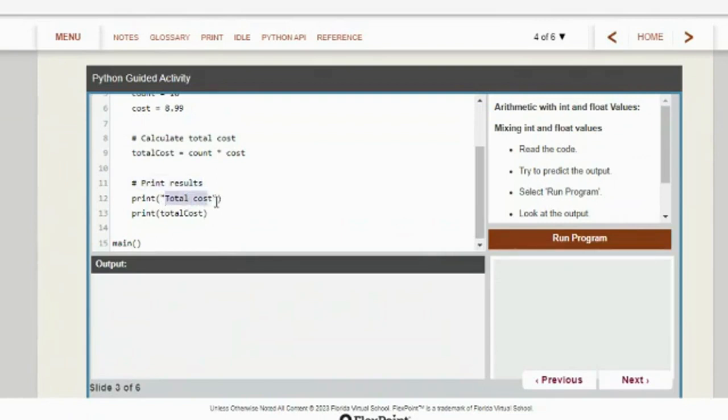This is literally what's going to be printed because it's in quotations. And underneath that, it's going to print whatever the variable. So you notice that's what we assigned right here, variable. We're going to print what the variable equals. Let's run the program.